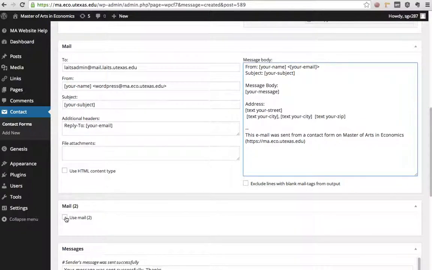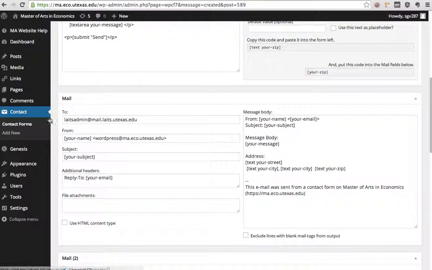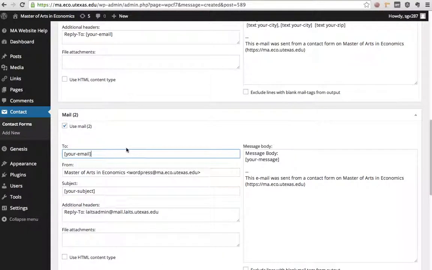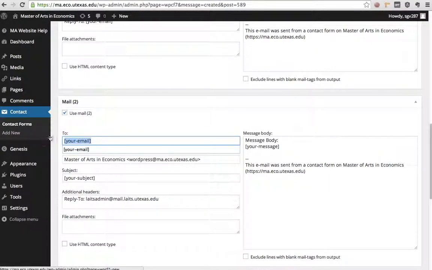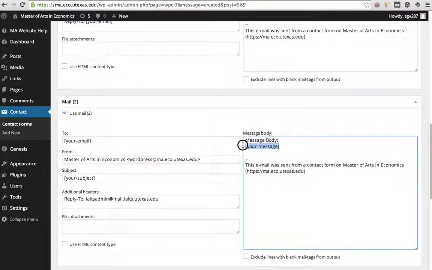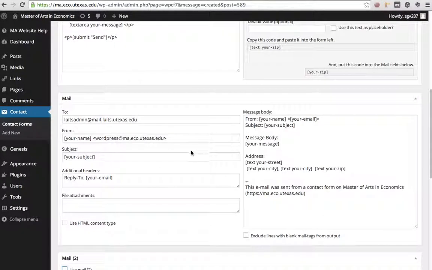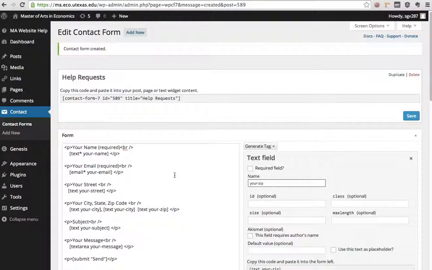One thing that you might want to do is, as this form does, send a confirmation email as well. So whatever you put in this mail will also be sent, and it can be as different as you want it to be from this mail up here. So this one's set up to be a confirmation email. This will send the person an email from Master of Arts in Economics, and it'll echo back their message to them. We're not using it in the site, so we don't want to do that in this sample. So those are the basics.